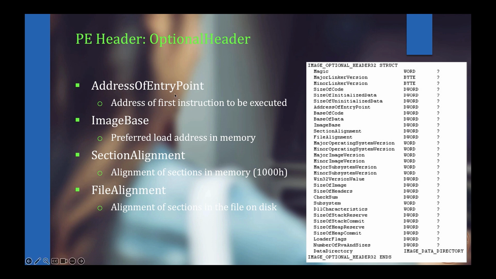File alignment, this is the same alignment but on disk. So you basically have a file resting on disk, and it is different when you load it in memory. When it is on disk, you have a file alignment so that you can see how it is being spread on disk. But when it goes into memory, you have a section alignment, which is now in offsets of 1000. You will see in a second. And you have many other options that we're going to dive into in a second. Size of the image, the size of the file.